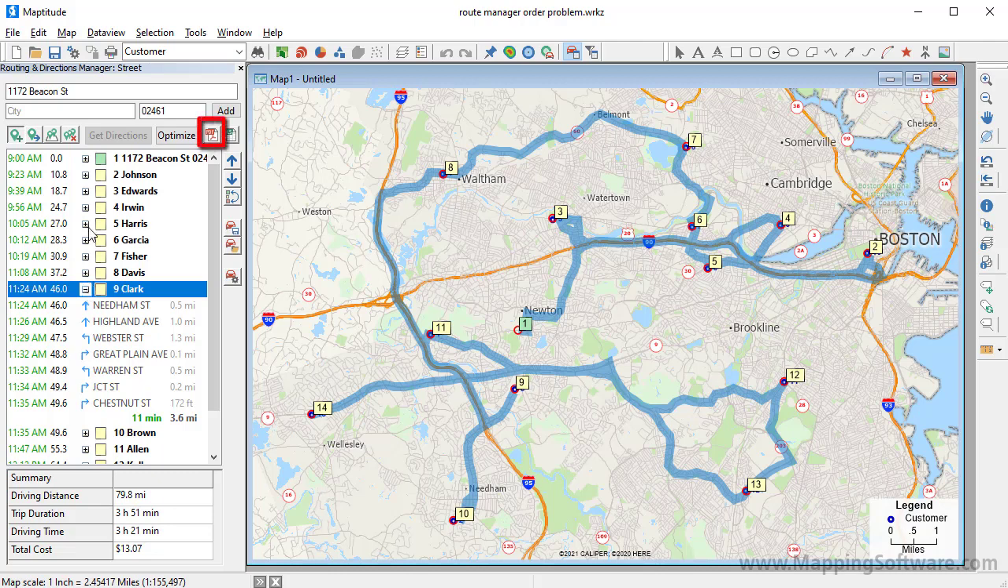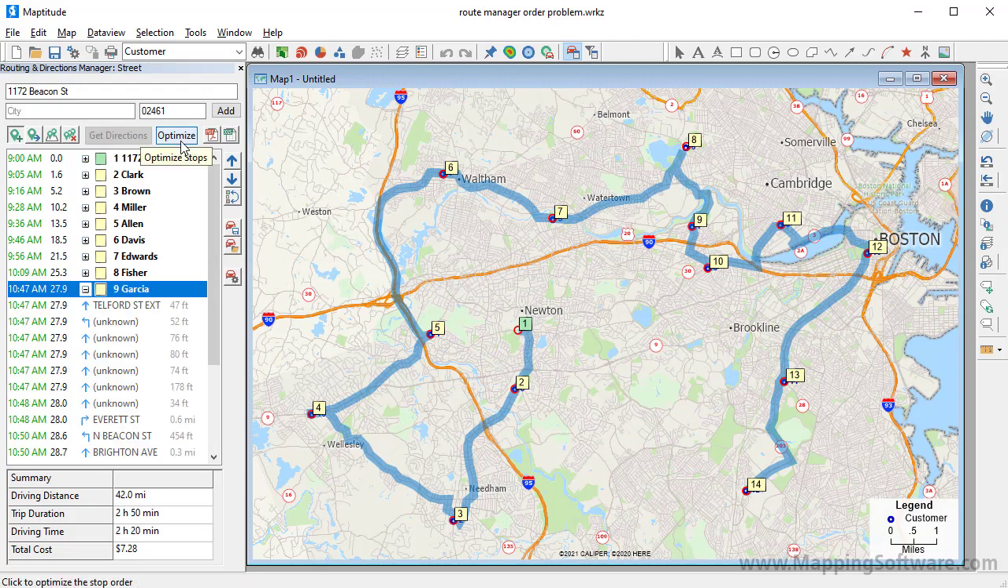You can also click this button to create a PDF file with the route directions. The first page will show the overall route with successive pages showing the stop-to-stop directions and maps. Now, instead of manually setting the stop order, you can have Maptitude optimize a route that requires less driving. If I click Optimize, you can see that Maptitude finds a route that is much faster. This route is only 42 miles and requires just 2 hours and 20 minutes of driving time.